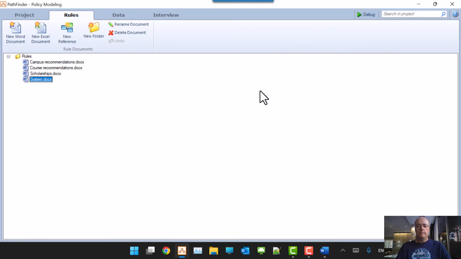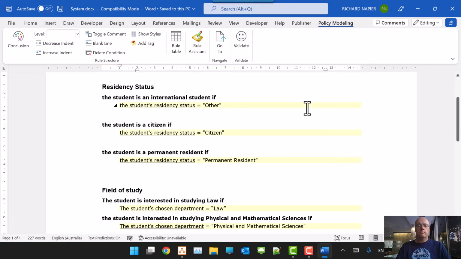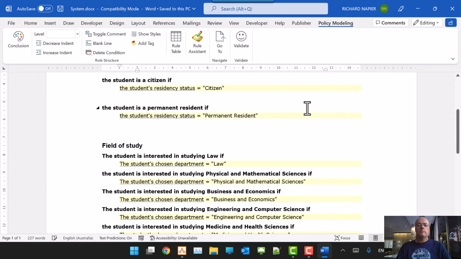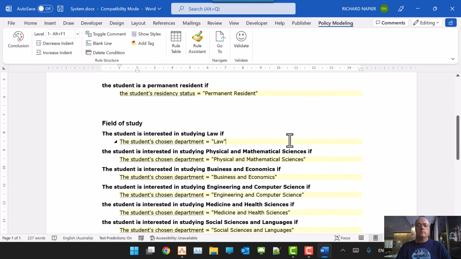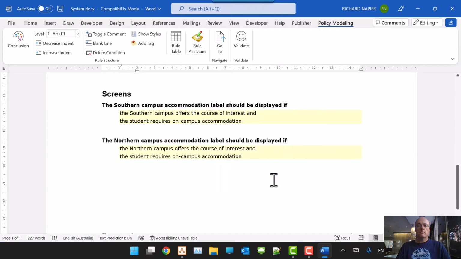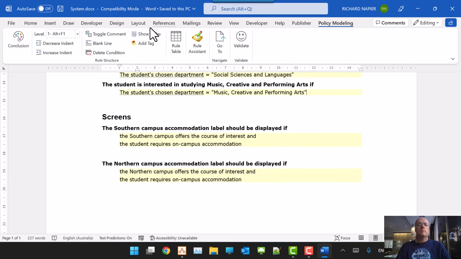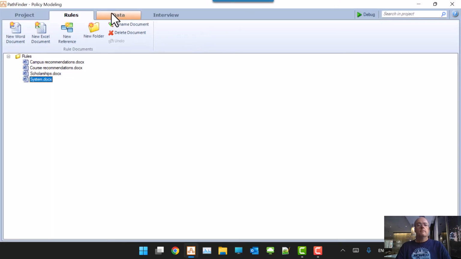And to finish off, this is the fourth of the 4 documents. We have some system rules regarding some Booleans to transform text data into an easy true-false, such as the student is interested in studying law if the student's chosen department equals law. So this should all be very familiar to you if you've been following some of the other example projects. If not, it's a fairly standard way of transforming text data into a Boolean. And then we have some visibility rules for the screens.